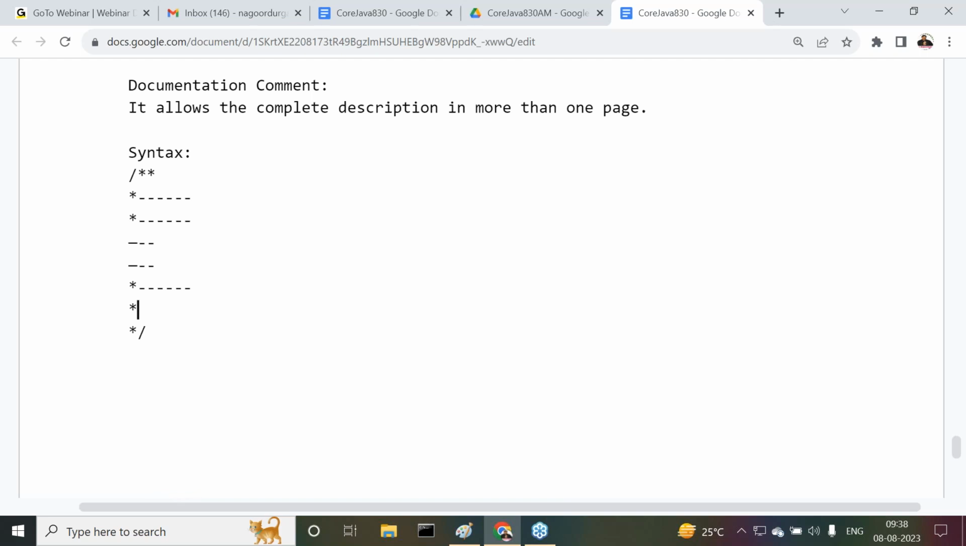Every line should start with a star. So all of you are getting it or not? So slash double star, star slash. Now this is exactly the content we have to follow. All of you are following or not? All right, that's okay, fine.